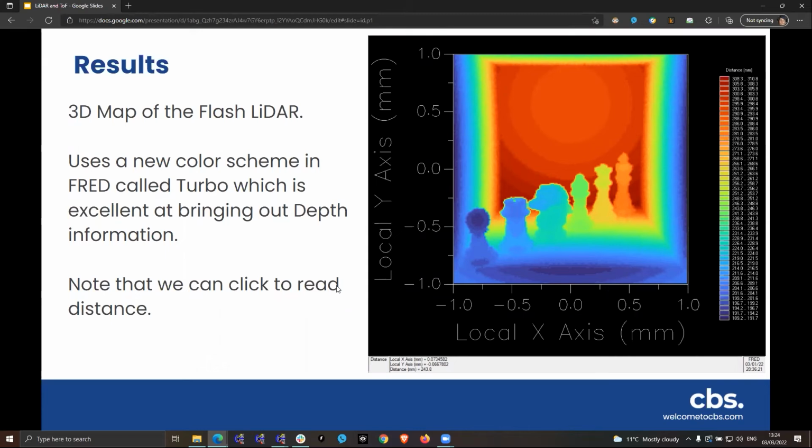This uses a new color scheme in Fred called Turbo. This was added a couple of months ago and is going to be available in the next version of Fred. And this color scheme was actually developed by Google AI Labs. It's very good at bringing out depth data, which is why it was used here.